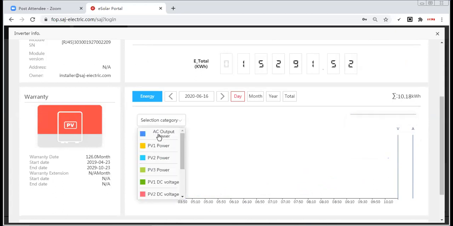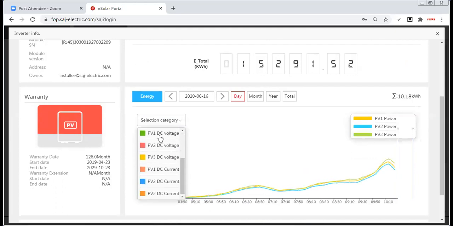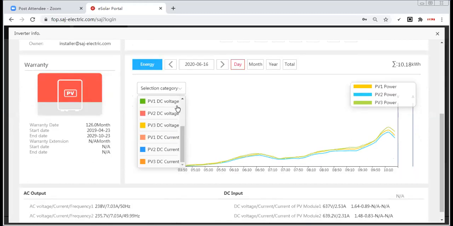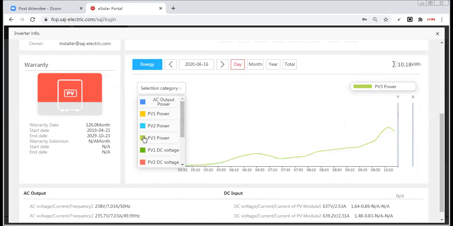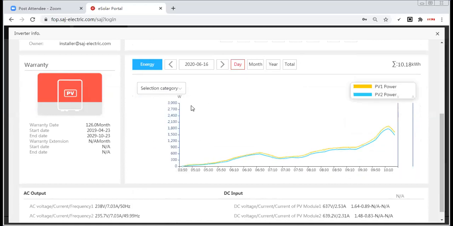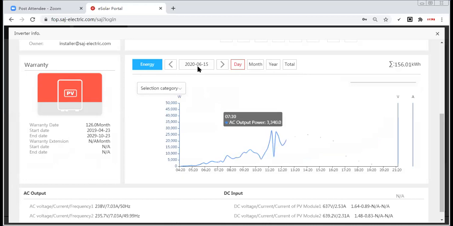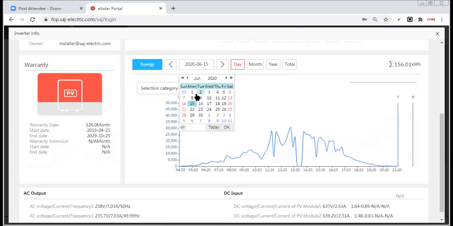Here you can see we have AC output power, PV1 power, PV2 power, PV3 power, and also the input voltage and input current. So you can select whatever you want here, then you will see the graph. And also you can go through the history graph here, by date, month, and year.